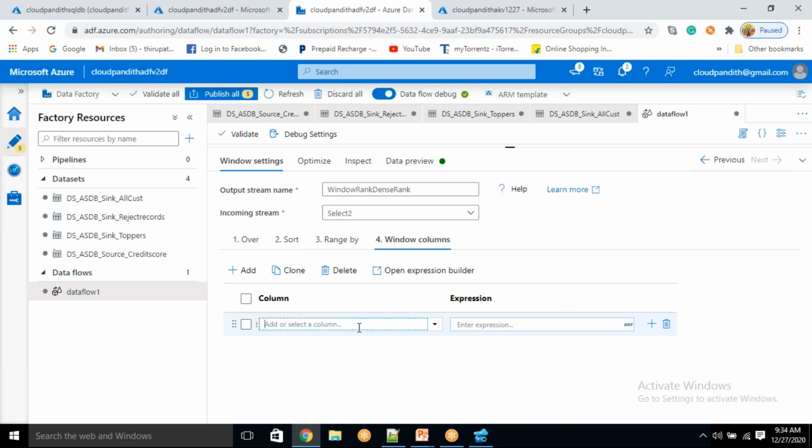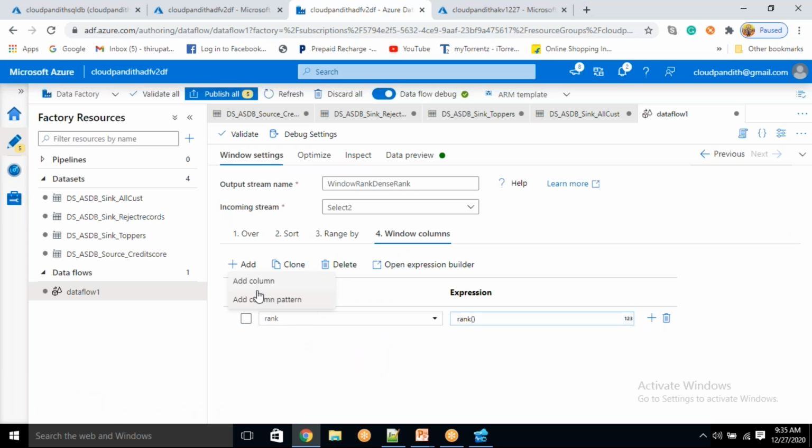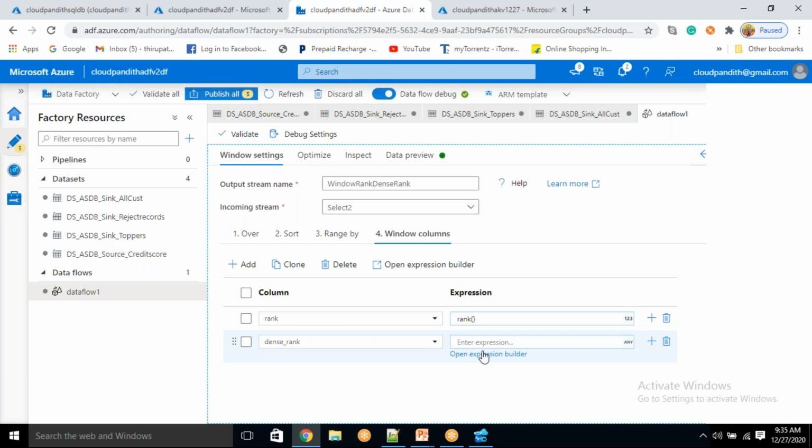Window columns. So what kind of function do you want to generate? On the same condition, I want to generate two functions. First, let's say here, rank. I'll generate the rank values based on that condition. Open expression builder. Here you can say rank. Next, click add column. One more column I want to add, basically on the same condition. I want to generate the dense rank. Just say dense rank.